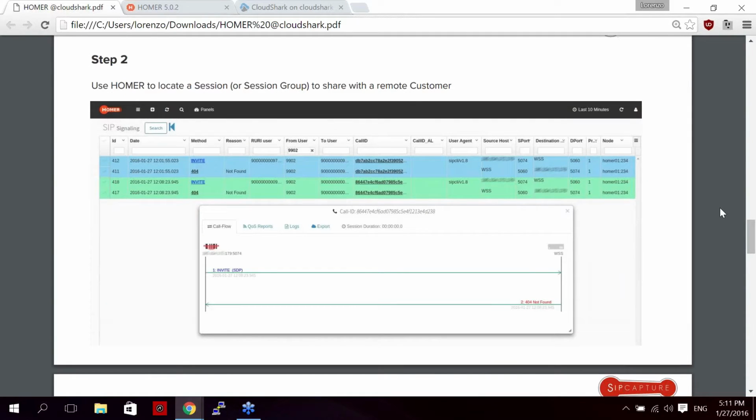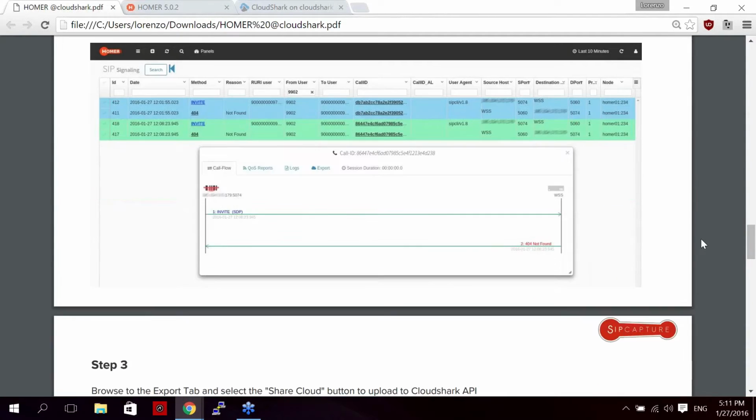So here, this is a very simple case just for the purpose of showing you how it works. You can search for a session or a specific set of calls in HOMER, and they will be displayed in the results tab. When you open one of those sessions, we show you the call flow. So you can do your investigation, see the packets, and at some point you might want to share this with somebody else, a colleague, or the customer itself, which is involved with this investigation.